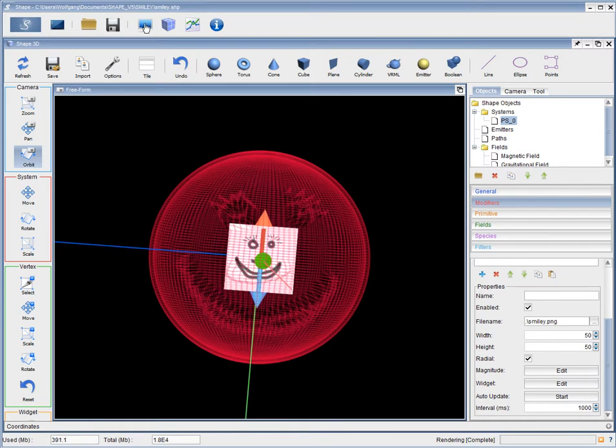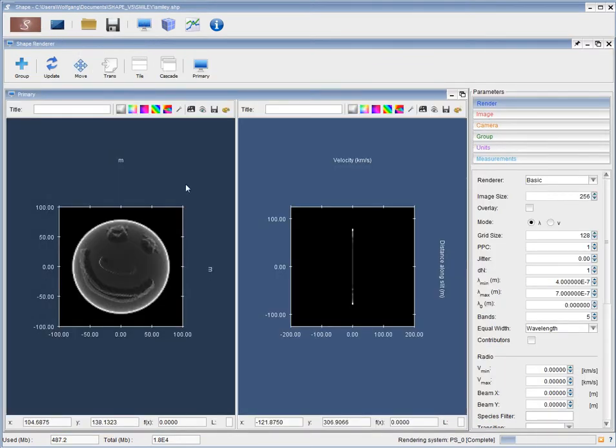And let's have a look at the render. There you go. Here's our rendered face. Now we can see this because of the change in the structure of the sphere.